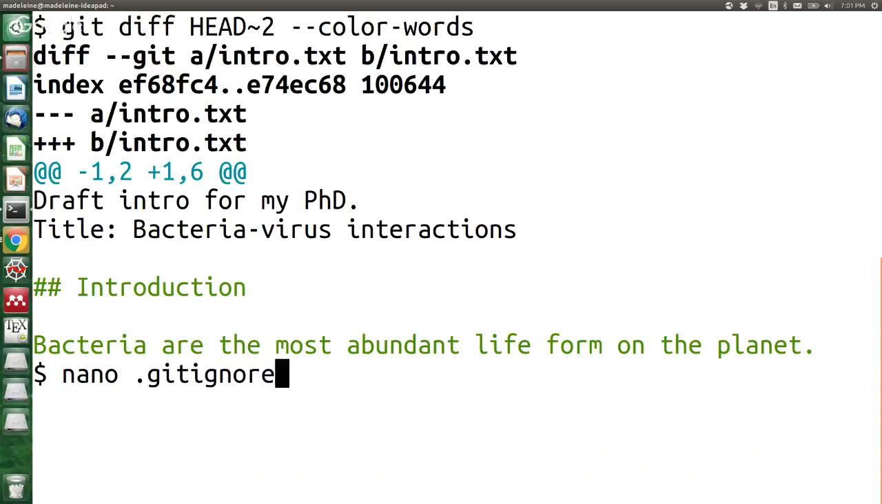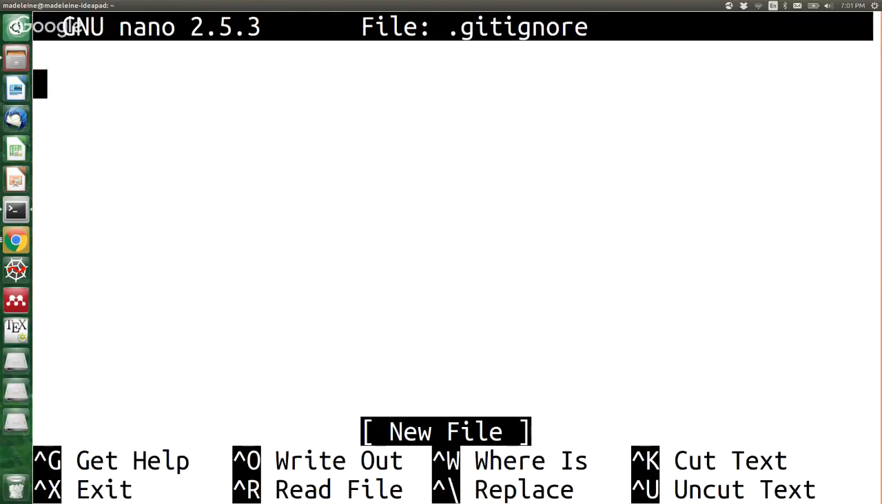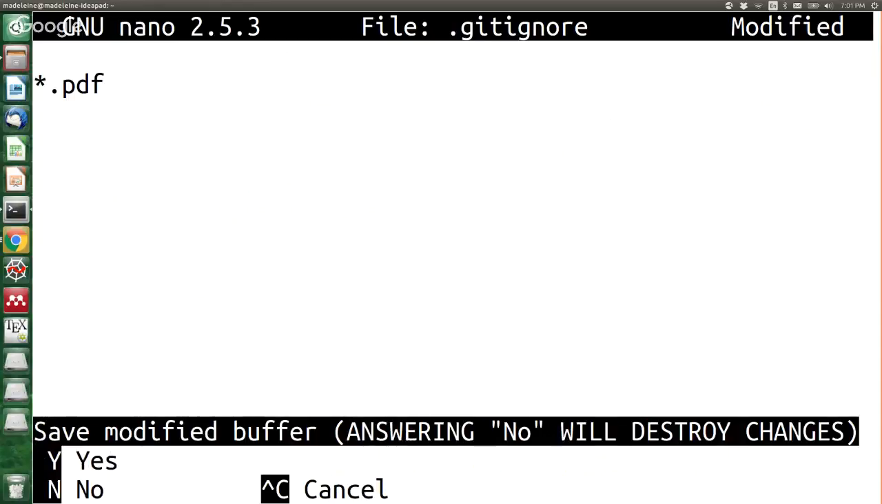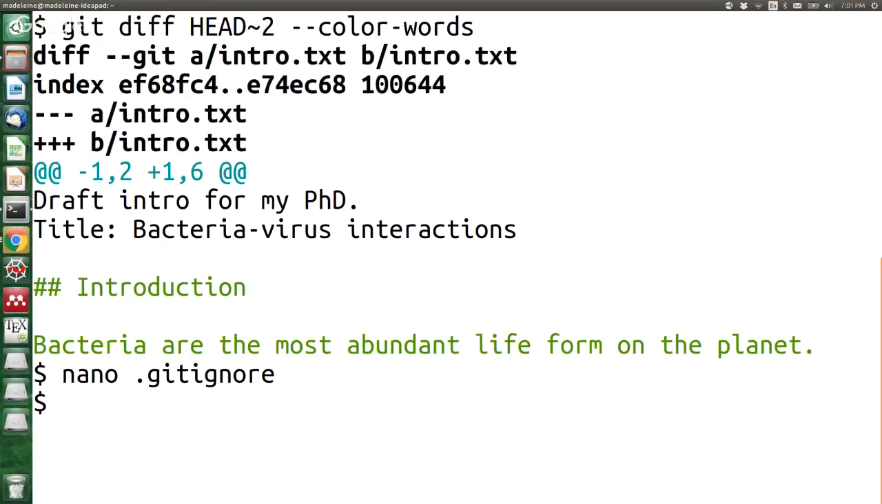Gitignore. Here you can do something like star.pdf, which means ignore all PDF files. If I had a file that was a PDF file, Git would just completely ignore it. It wouldn't tell me it was there.